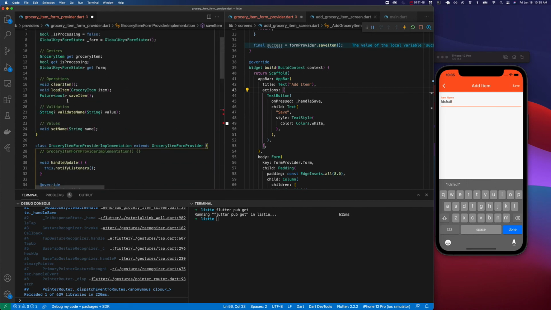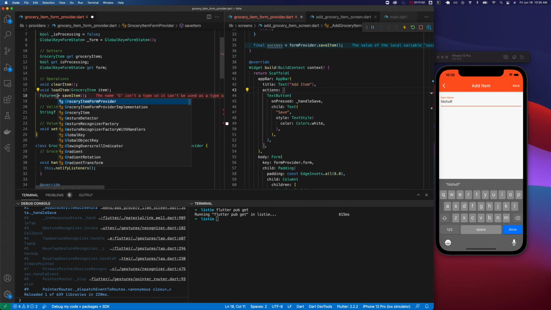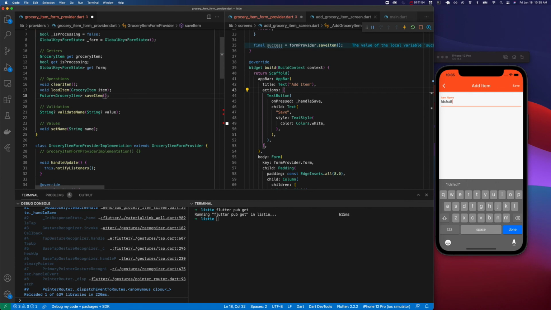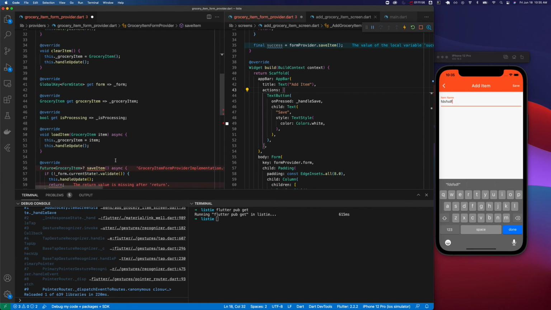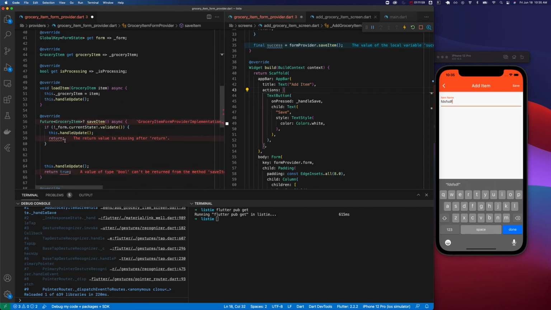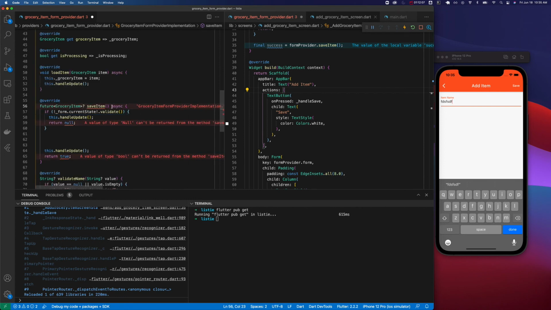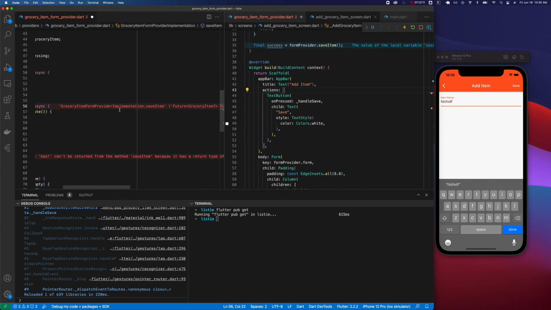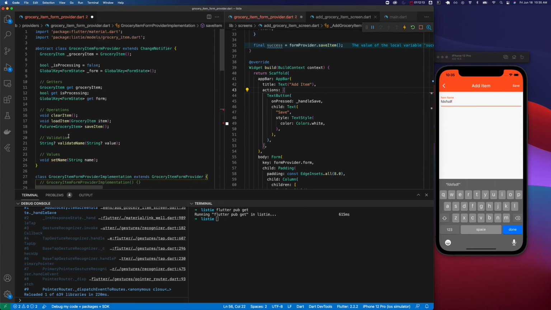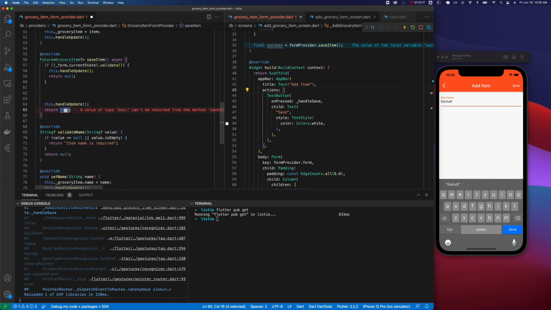Let me change this up here then. So save item, we want to return a grocery item from the save, so we have an instance of it already saved. Oh, probably just have to do return null. Cannot be returned from save because it has a return type of grocery item. Future, it should be, I think. Okay, cool. So let's just make sure that's exactly the same. And save item, question mark, grocery item. Okay, we're doing good here.